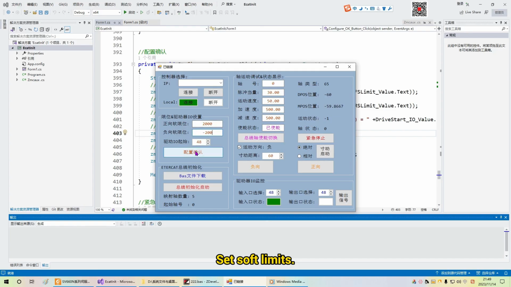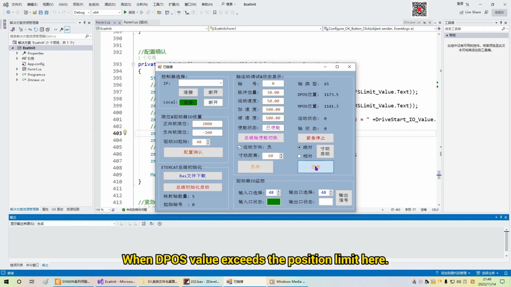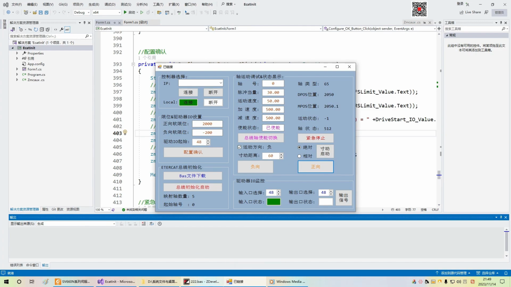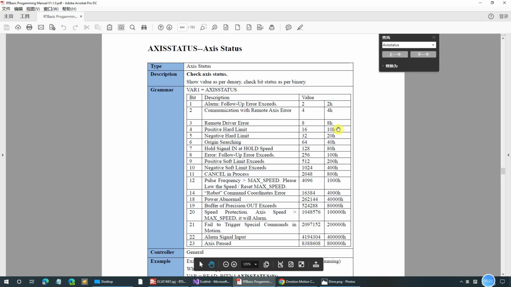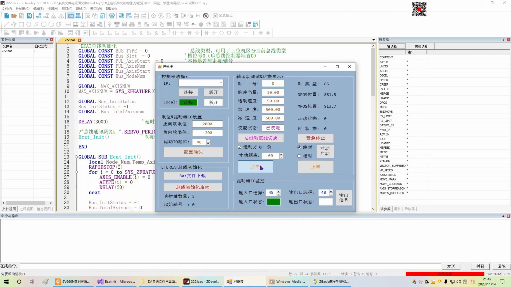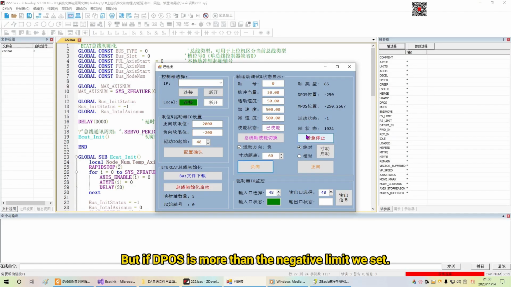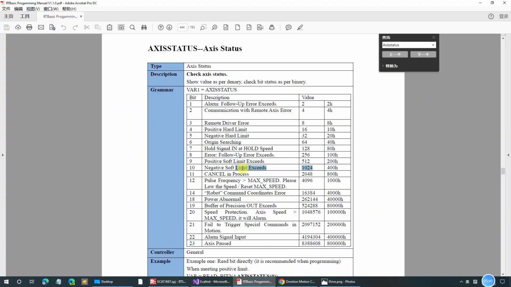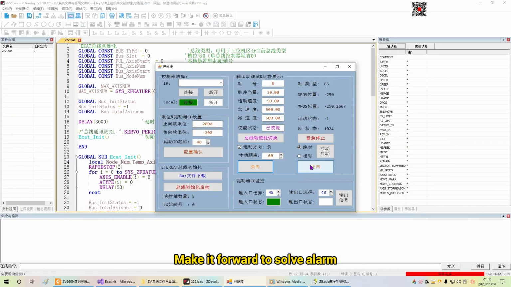Next, test this part. Set soft limits. Confirm that. Move it again. When the DPOS value exceeds the position limit here, the axis state will become 512. It alarmed. Let's check in the basic programming manual. Search the axis status command. It says the position exceeds the soft forward limit. Move it inversely. It will become normal. But if DPOS is more than the negative limit we set, it alarms again. Let's check. It exceeds the reverse soft position limit. Make it go forward to clear the alarm.